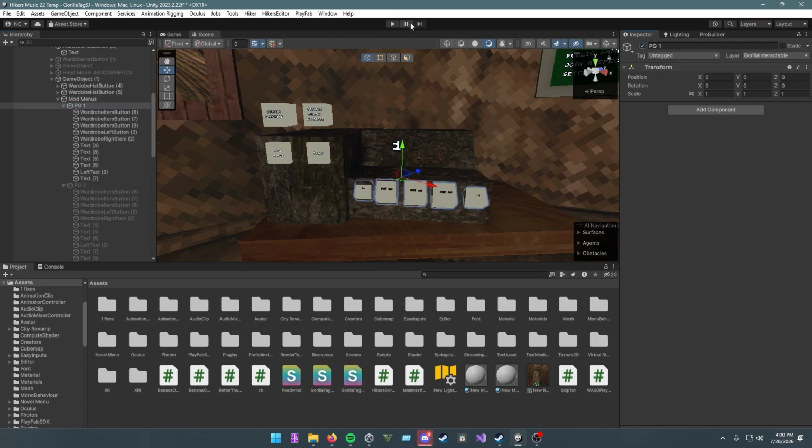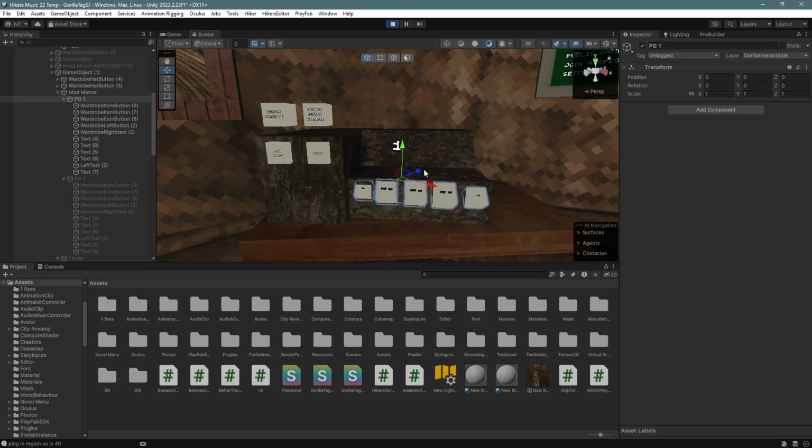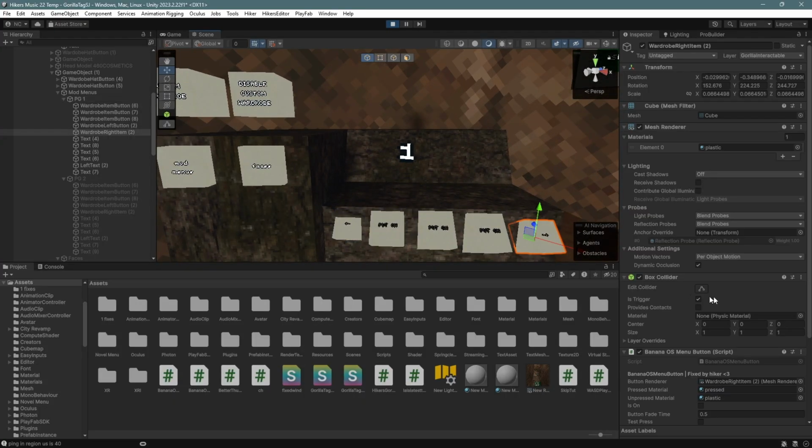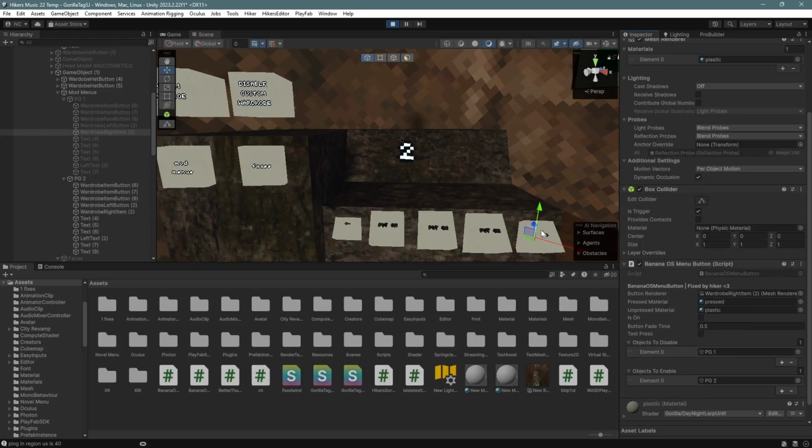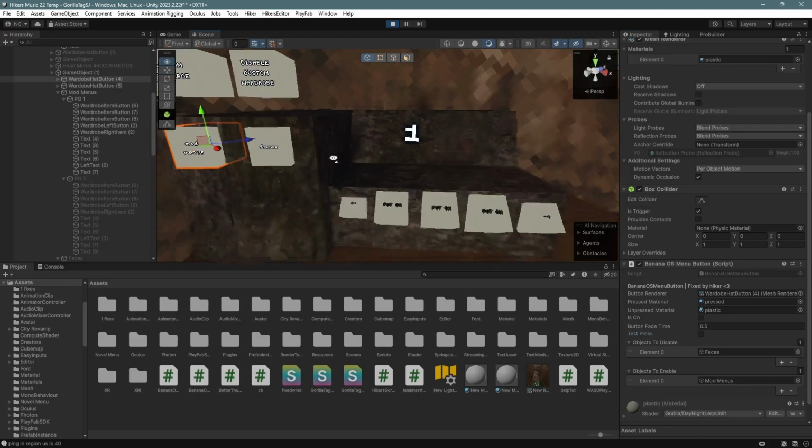Now if you go in play mode, okay, now what you want to do, you have page 1, and then you want to click this, and then you're at page 2, and you can click this, page 1. Then you can go to faces, and then you can go back to mod menus. And then that's your custom wardrobe.